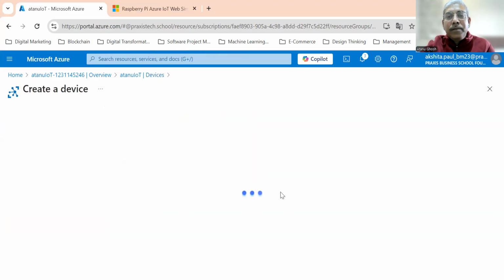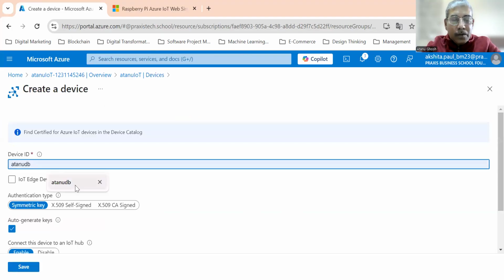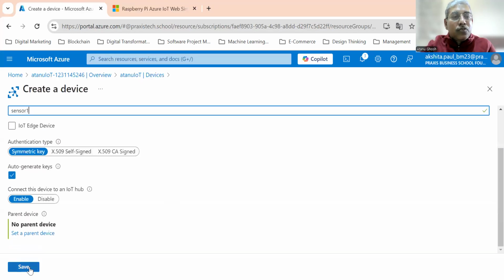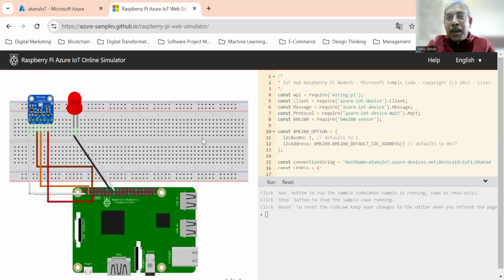Add a device here. Sensor 1. Nothing else needs to be changed. Save this. And I want this sensor to be a twin or a replica of this particular Raspberry Pi simulator.